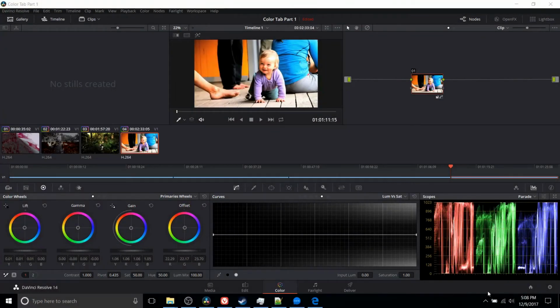Everybody, Chris here, and in this video we're going to start talking about the color tab of DaVinci Resolve. Although there's a lot to cover in the color tab, in this particular video we're going to be focused on color wheels, which you can select over here in this panel, and curves for controlling luminosity, color saturation, and hue.